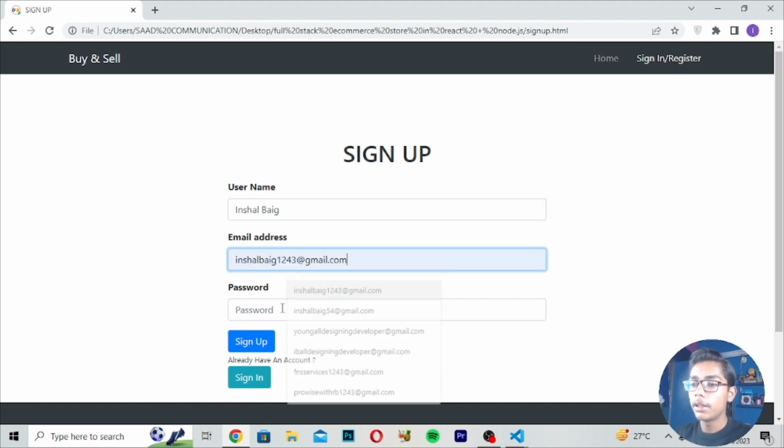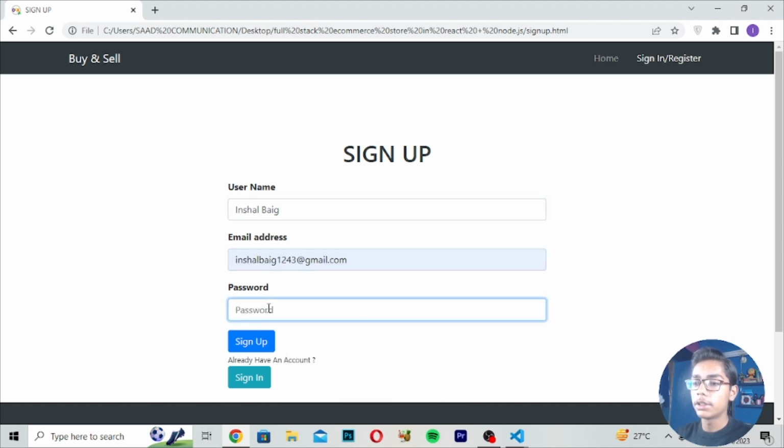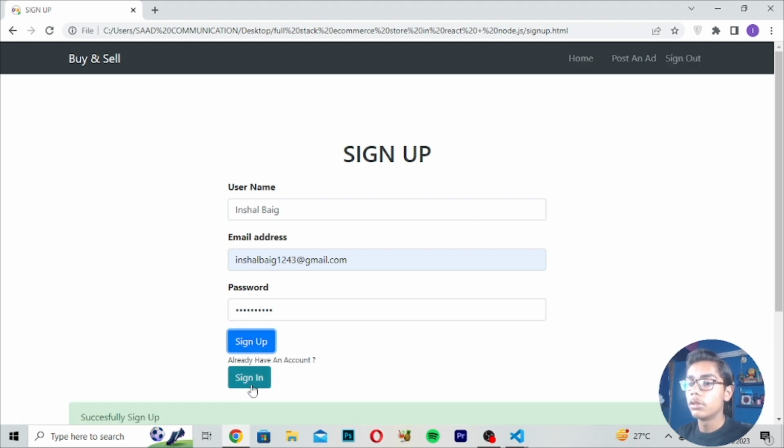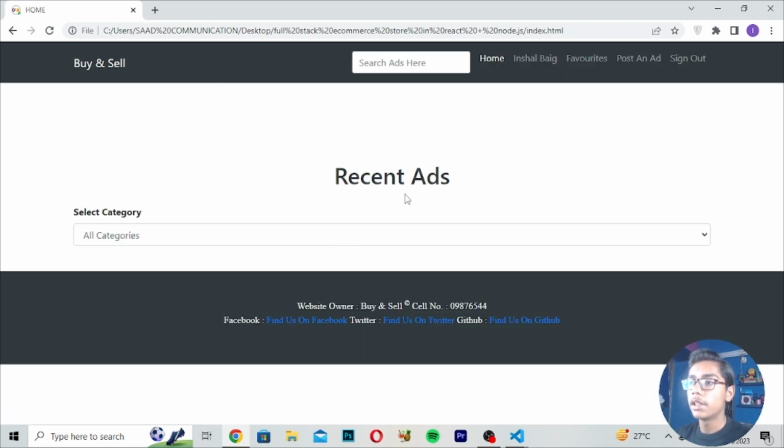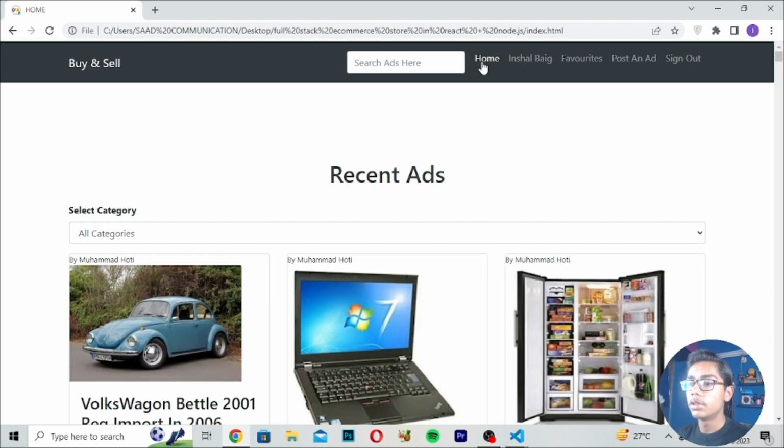You can write any random thing, then write any password. So I'll be writing here like this, any password. Then if I press sign up, you will be signing up. You can see now you have signed up, so you have to sign in here, and you can see now we are getting the user profile name. I'm getting my profile name.